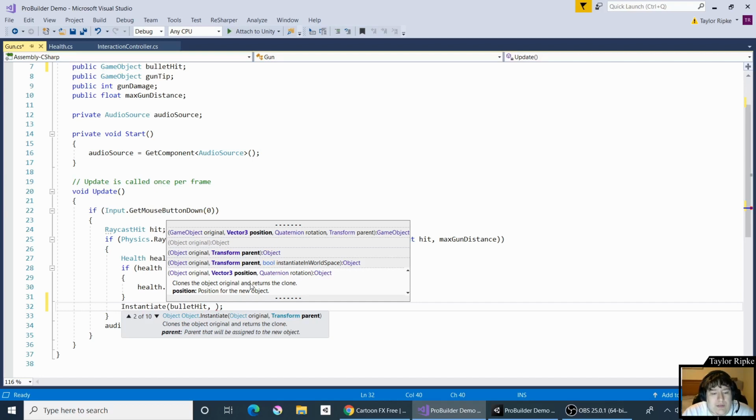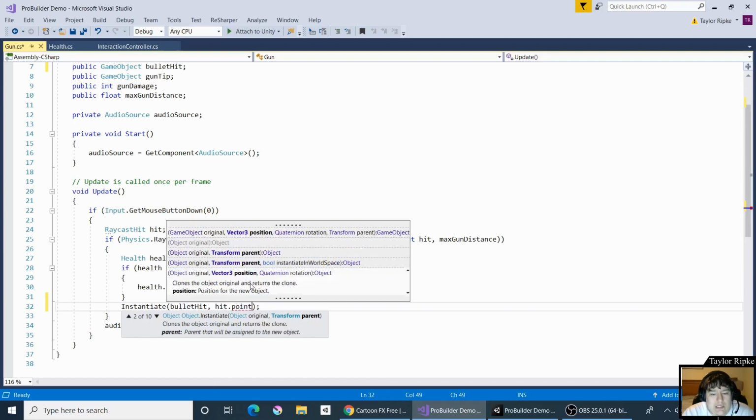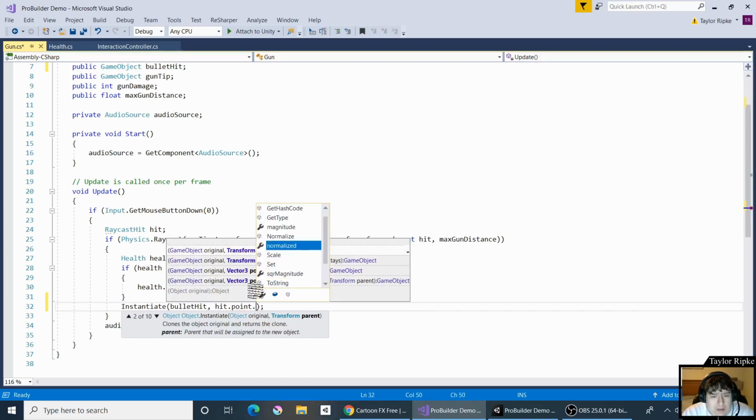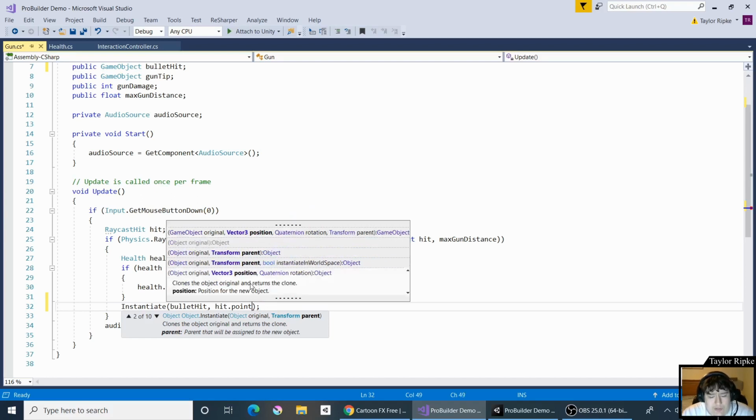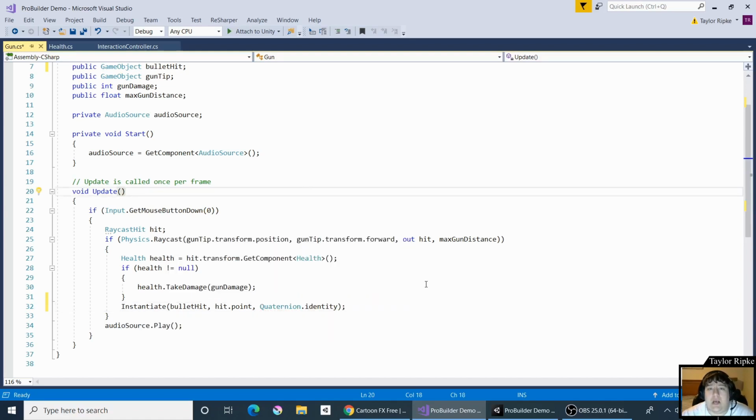So I'm just going to say bullet hit, I want to instantiate it. Let's just try hit.point. We'll take a look at some of these other ones in just a second, and we'll just do quaternion.identity. Whatever the rotation is of the object, we'll leave it at that. Okay, so instantiate this bullet at the position of the hit.point with its own rotation. Let's just see what this does.